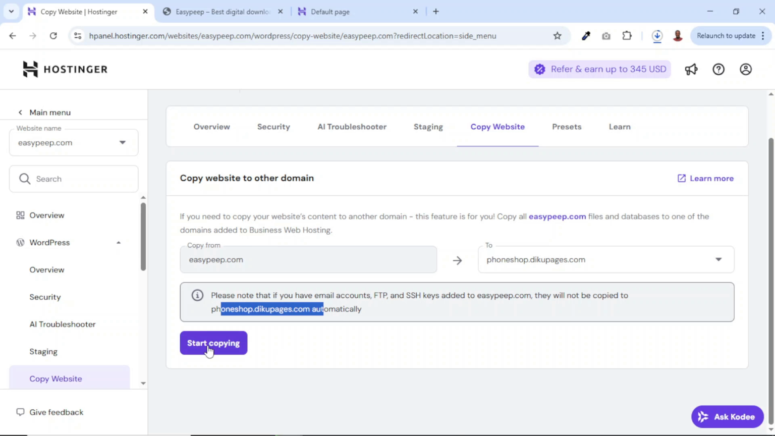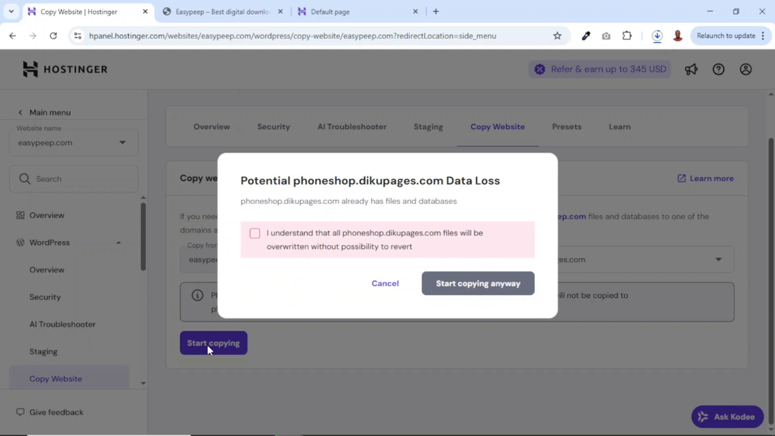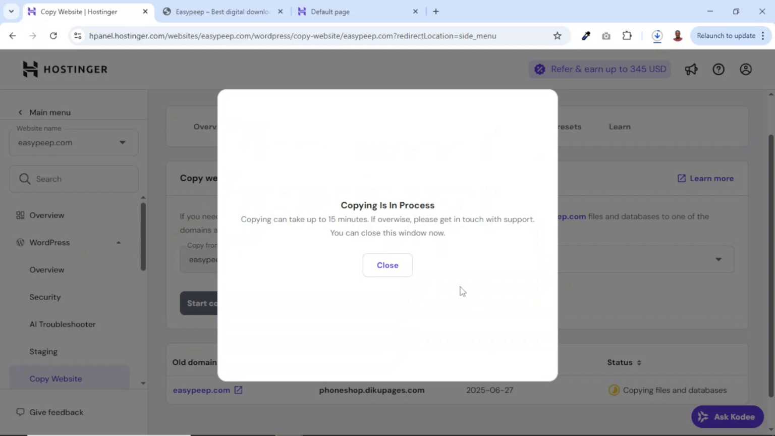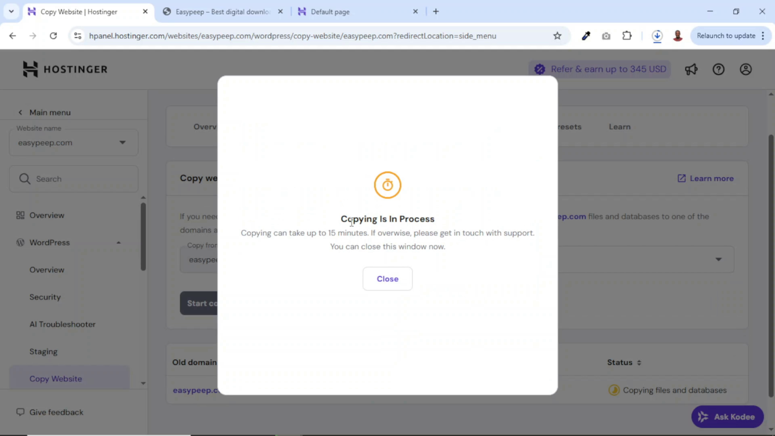So I go ahead and click on start copying. I understand. Then I click on start copying anyway. And now copying is in process, and this may take up to 15 minutes. Otherwise, please get in touch with support. You can close this window now. So I'll just go ahead and close it.